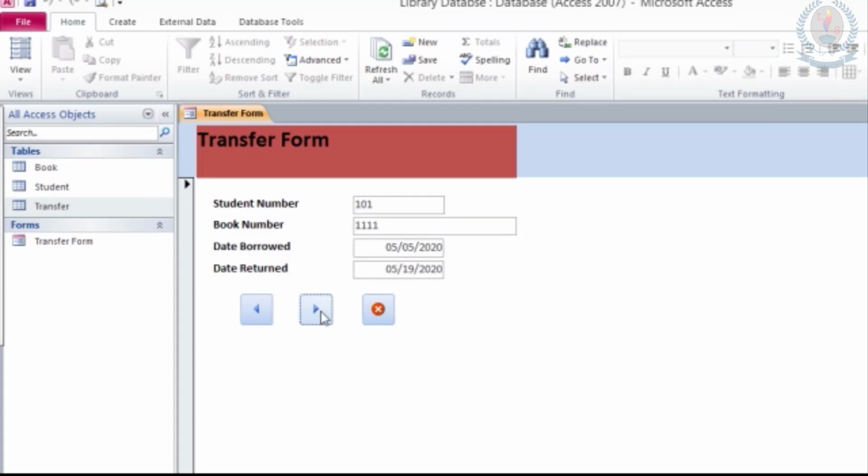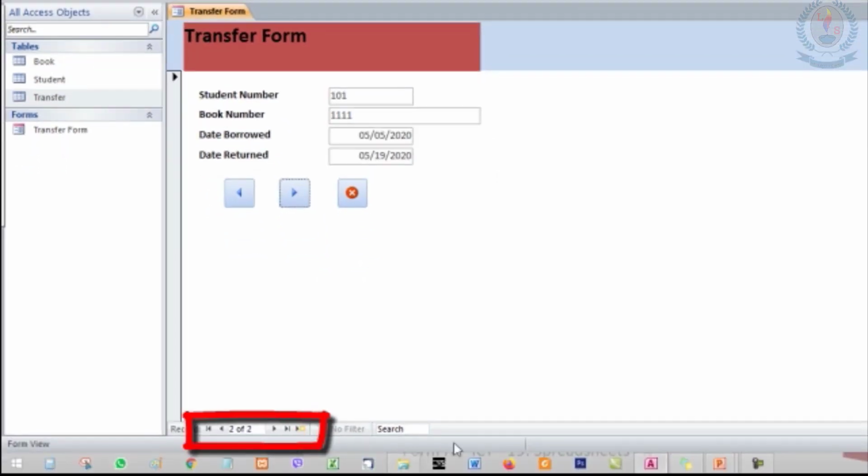Then if you want to add a new record, you can use this navigation bar of the form view. From there also you can go to first record, previous record, next record, last record, and to create new record too. Then click on the new record button. Then you can get the empty fields.